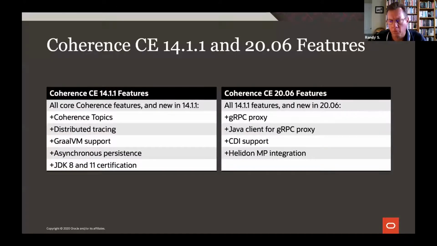Now here's a little bit about what's in Coherence 14.1.1 and 20.06. In 14.1.1, we have all of the core Coherence features and the new things that came in 14.1.1, which is Topics. Topics is a messaging implementation that has a patented scalability using Coherence underneath. We distribute the topics and we distribute the data that's in them. We hit 300,000 subscriber receives per second with just a very small cluster.